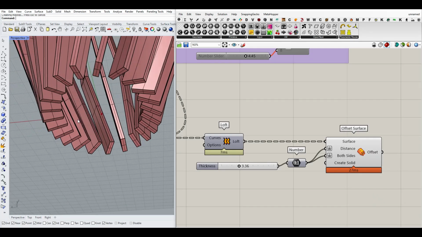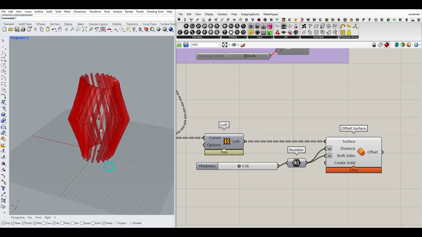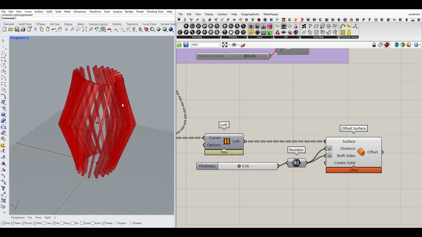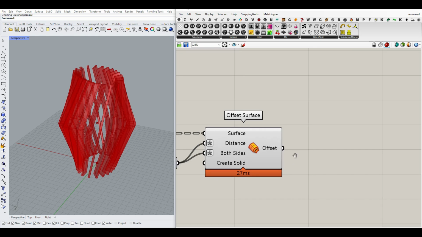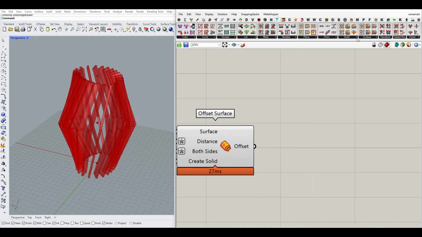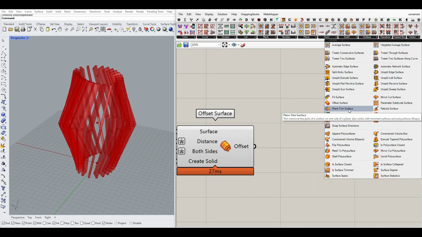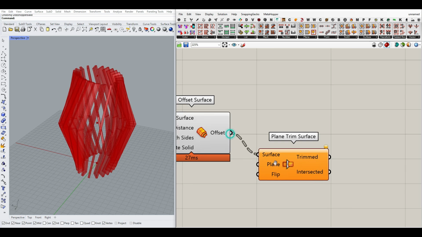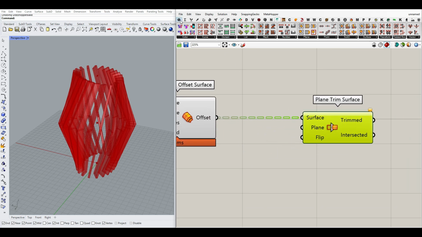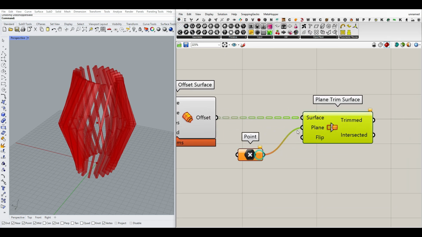we have some problems on the ground, and we want to create that structure, especially if you want to trim it from the top or bottom. I think it's going to be useful. Pufferfish, surface, plane trim surface. Let's give this a point. Again, if we give a point to a plane, it's going to make it XY plane, and that is exactly what we want.